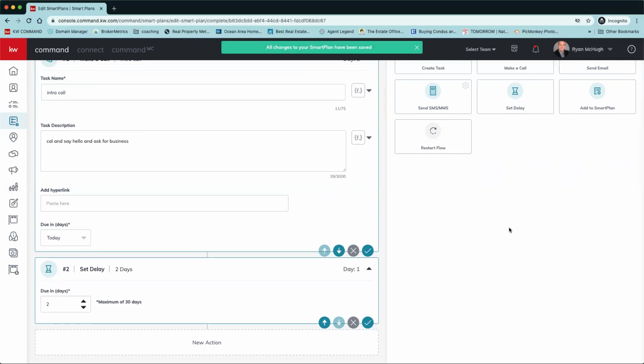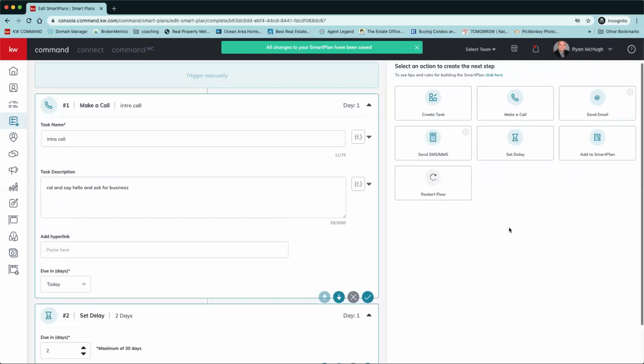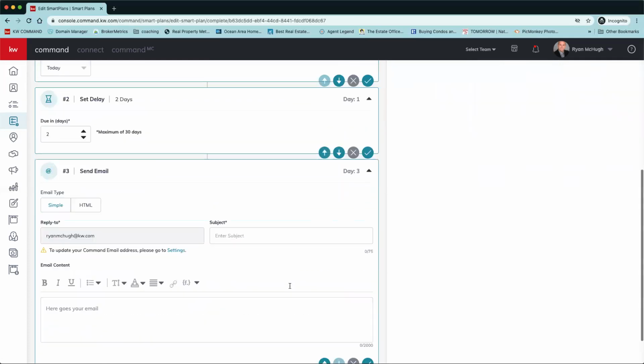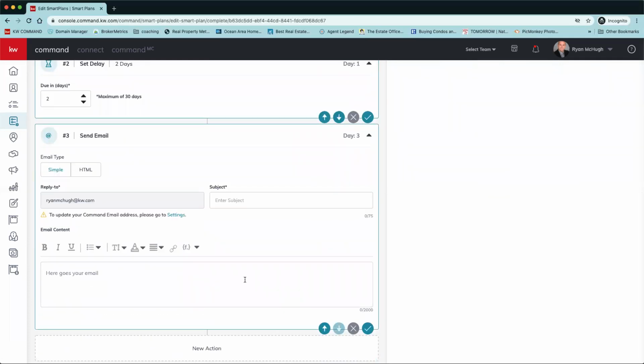And then my next step, what we're really working on in the class here, is sending an email. So I'm going to click send email, and it's going to put that into the third spot here. You're going to see a couple options that you have with these emails. The first option you see is email type. You're going to see simple or HTML. Simple is literally a text email, something that you can write out.